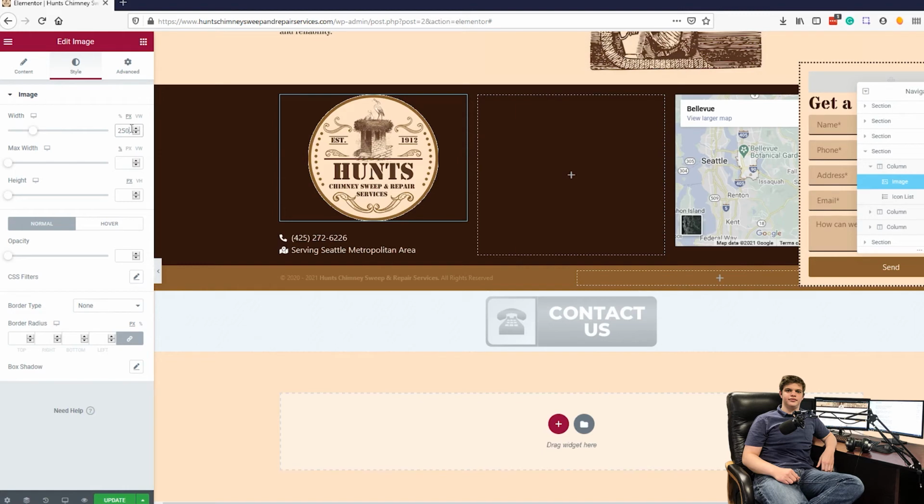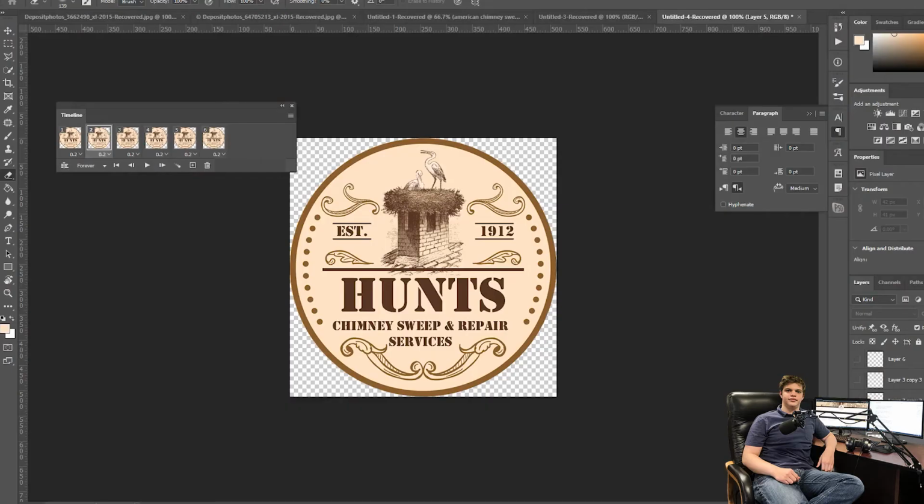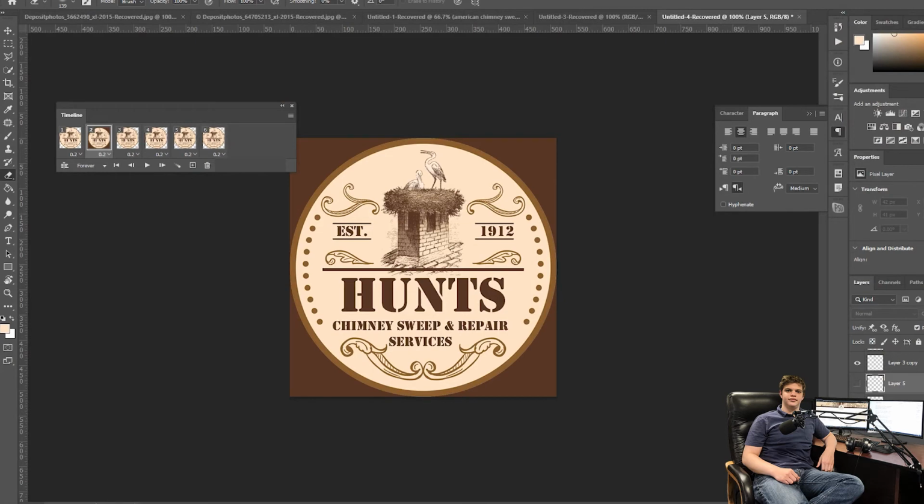To fix it, we will add a background color to the GIF animation. Let's reveal layer 2. Choose a darker tone, and with the bucket tool, shortcut G, we will color the layer.